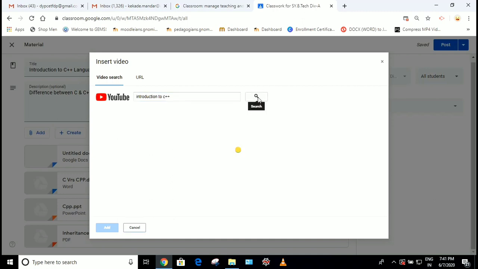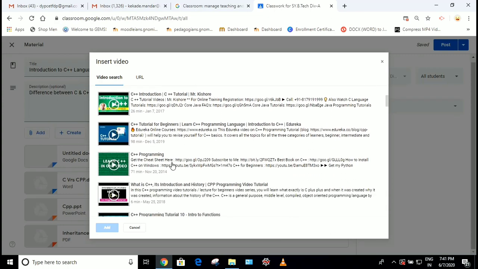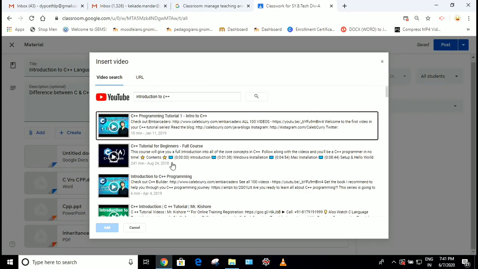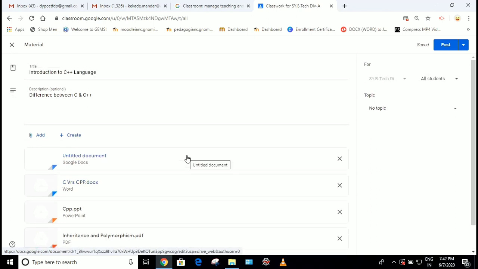You will get the videos that are related to introduction to C++. From this, you can choose any one of these and you can just upload the video. For example, I will select this video I want to upload and press on the add button. Once you do this, your YouTube video has been uploaded successfully. In this way, you can upload the content or the course material into your Google Classroom.